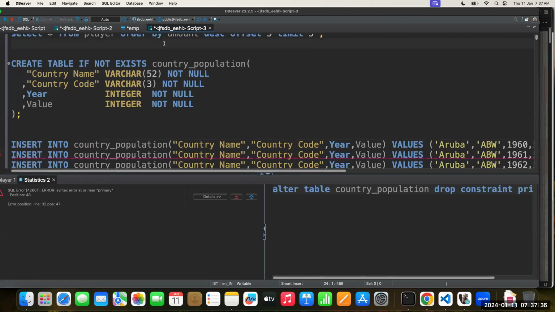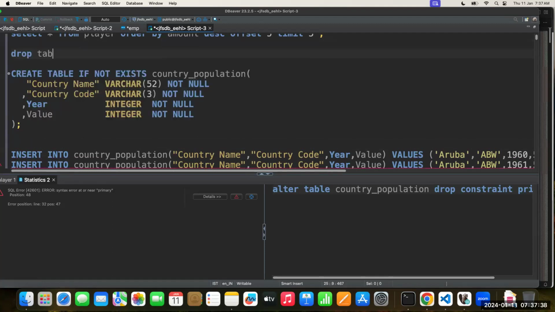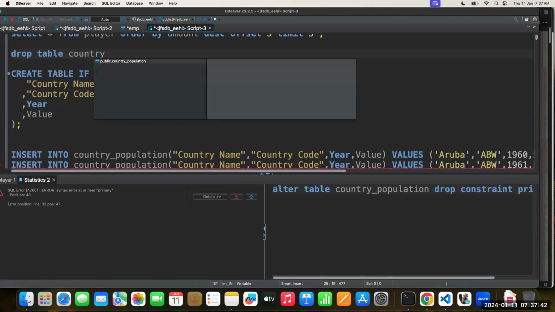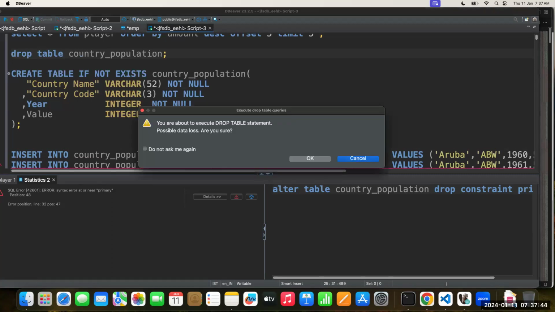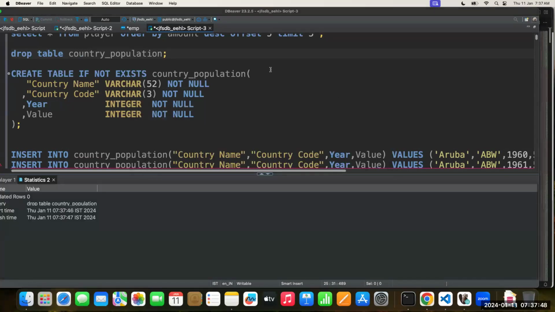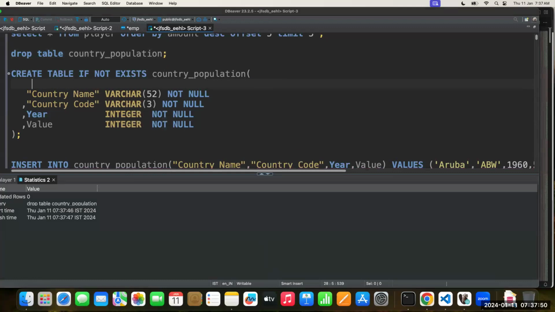So let me drop the table. The table I am going to drop is the country_population table. I will be dropping it here. And next, here we are going to add one extra column. I am going to add it here.